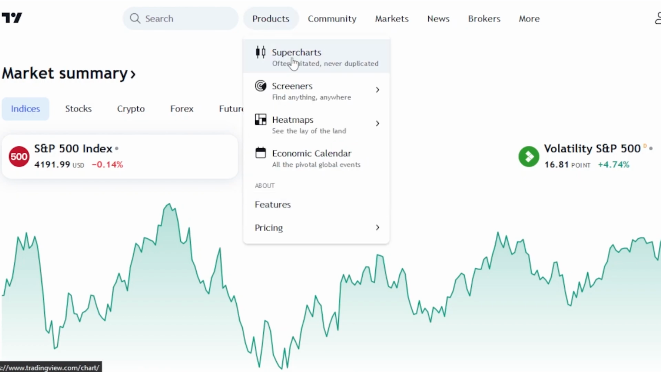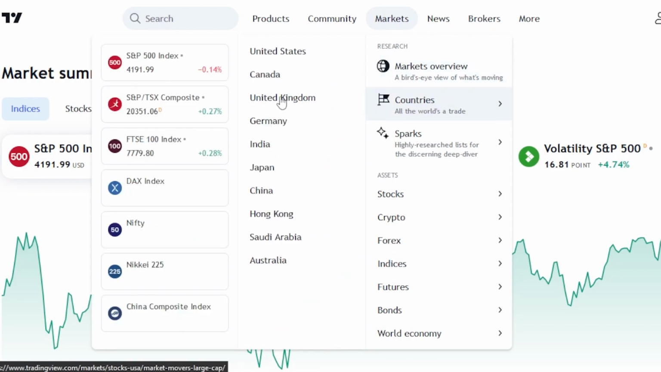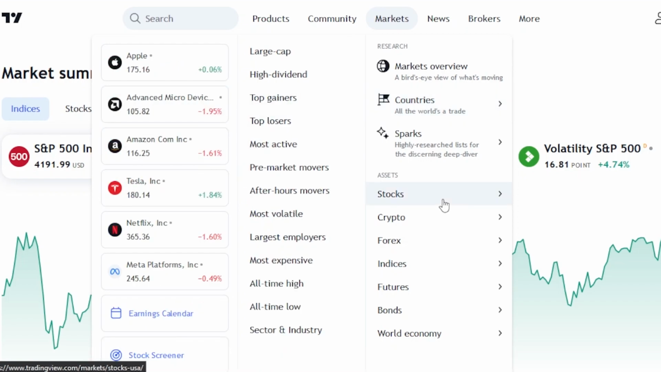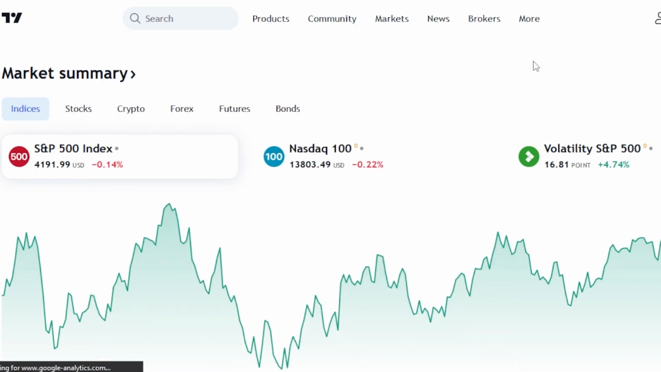After the sign up, you'll be able to find different options such as products. In products, we have supercharts, screeners, heat maps, economic calendar, and more. Then in marketplace, there is a market overview available. You can even go to the countries and check out the different trades according to different locations. In assets, there are stocks, crypto, forex, indices, futures, bonds, and world economy. So you can see all of the options are given at the top.